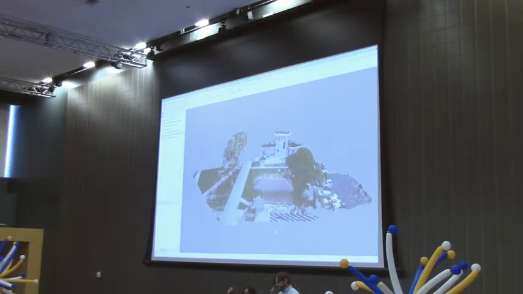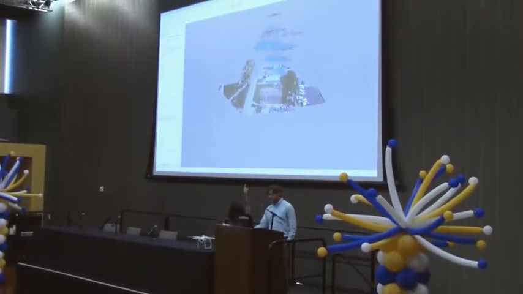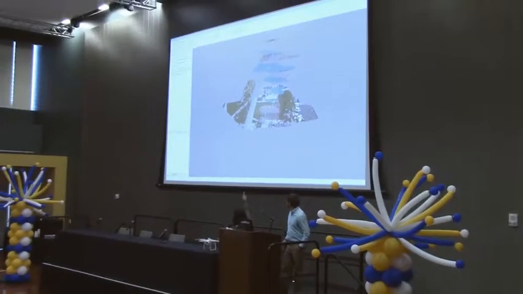I can show you where we took the photos from also. Now you can see where all the photos were taken to reconstruct that image. Those photos were just imported into this program, and the output is that reconstruction.